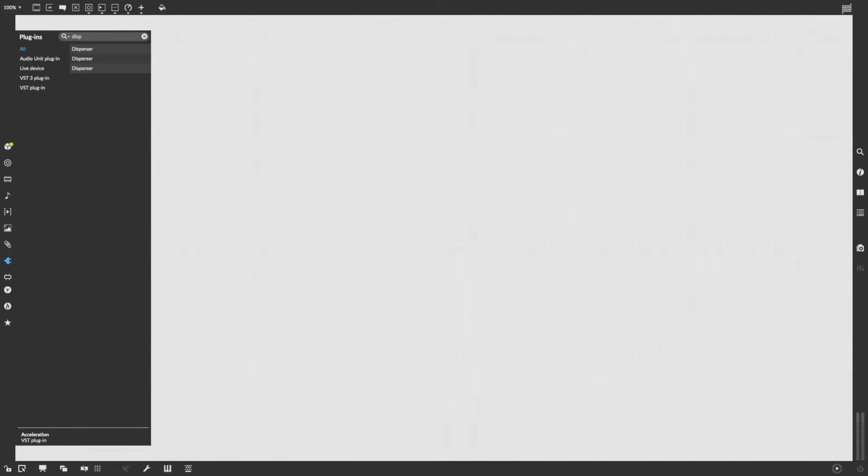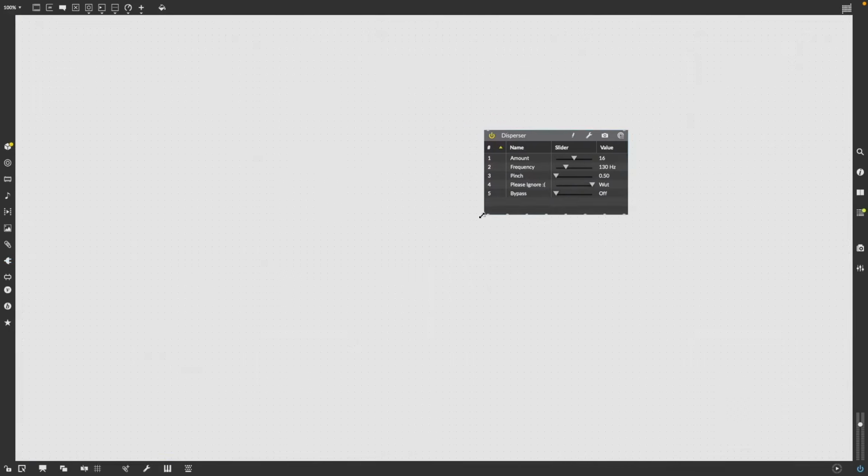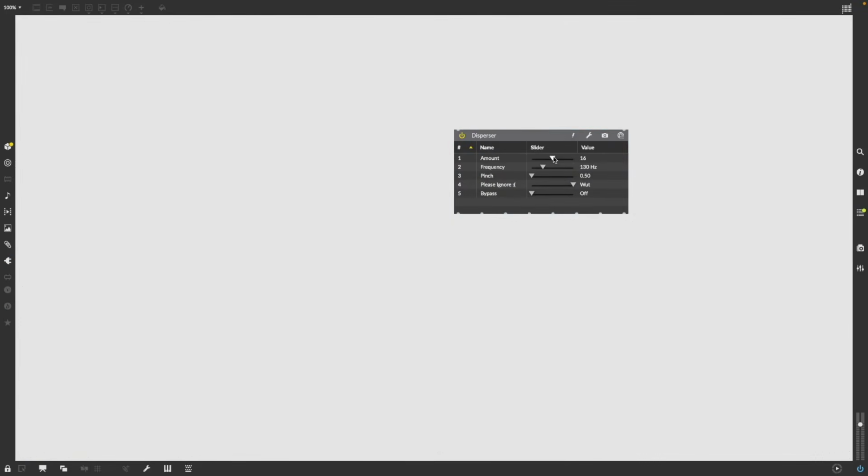So at first we're going to drag an instance of Disperser into our Max patch to see the parameters we have to deal with. As you can see, there's an amount parameter from 0 to 32, which is the number of all-pass filters stacked in series. Then we have the frequency value, which is the cutoff frequency of these filters. And then there is the pinch value, which is just a cooler name for the Q factor of these filters.